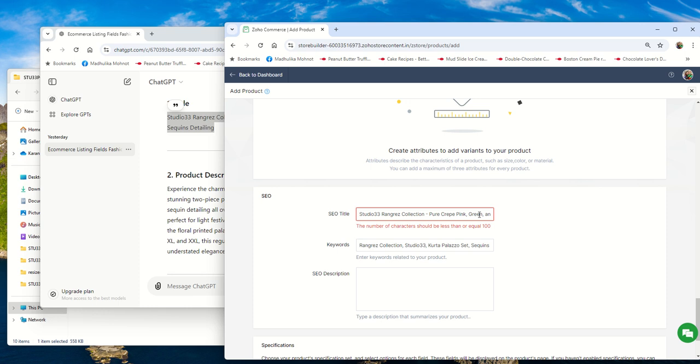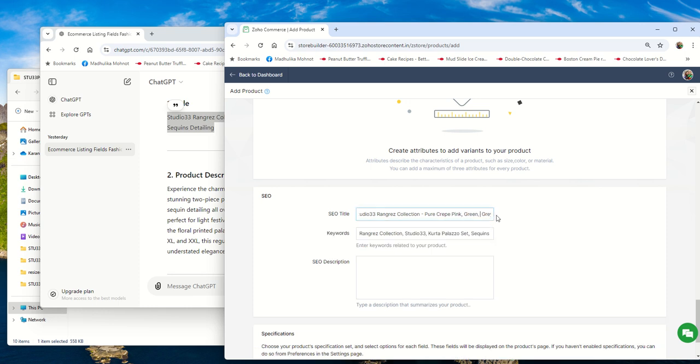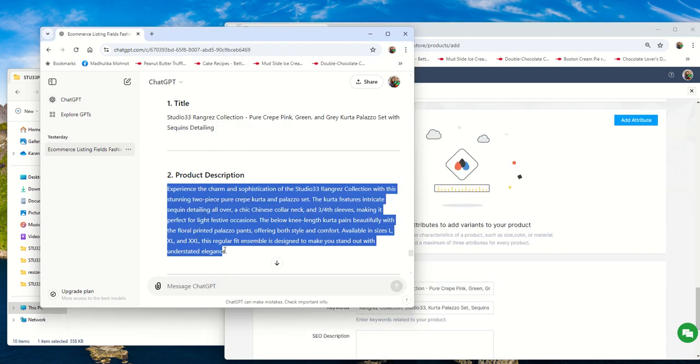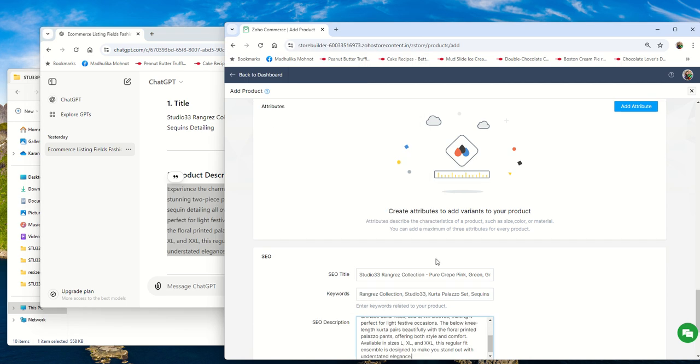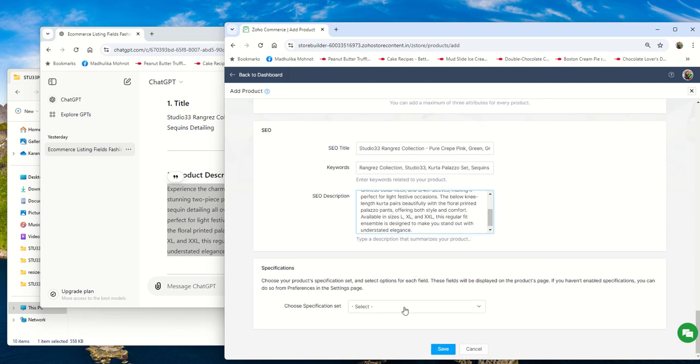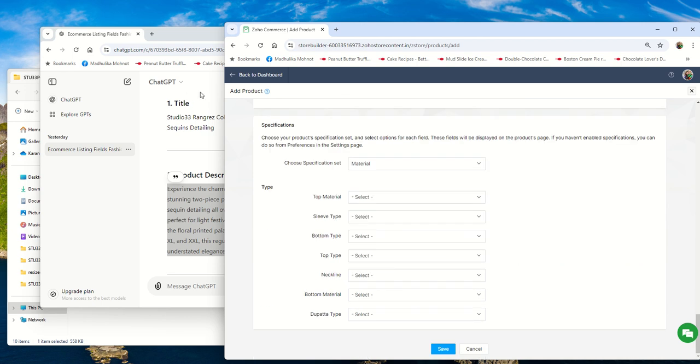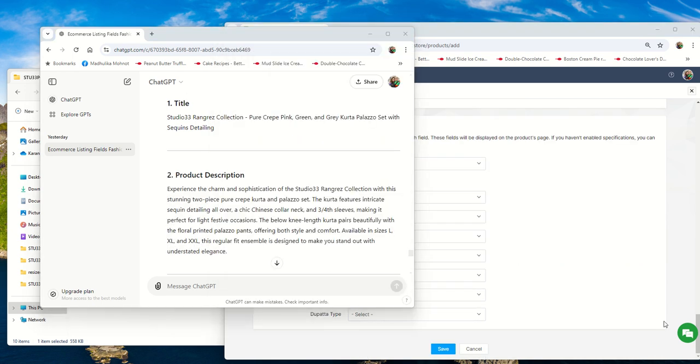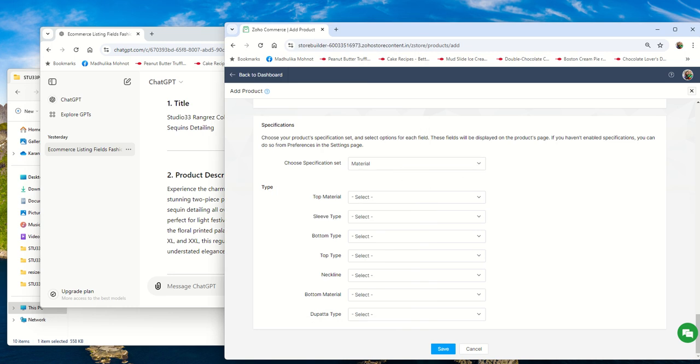So now pure crepe, pink, green, let's remove, and gray. Now it's fine. SEO description, I could put the same thing, and this also has 255 characters. Now specification, I'll choose material. And what is the top material? Now let's go back to the listing and answer the questions. Material type is already here, so pure crepe. Sleeve type 3/4 sleeve. And bottom type is palazzo.